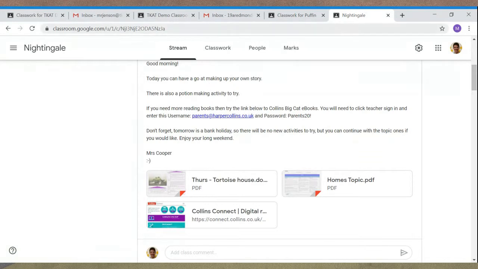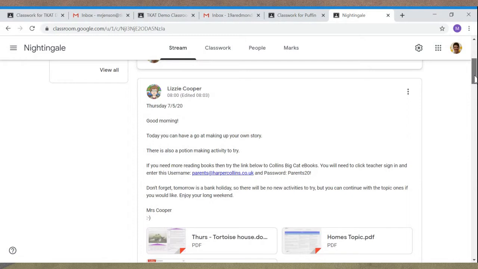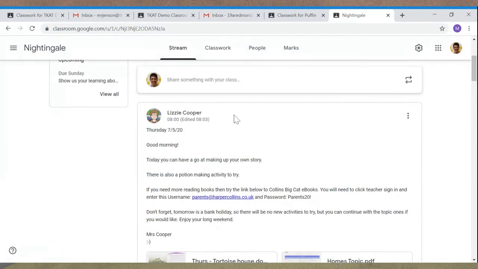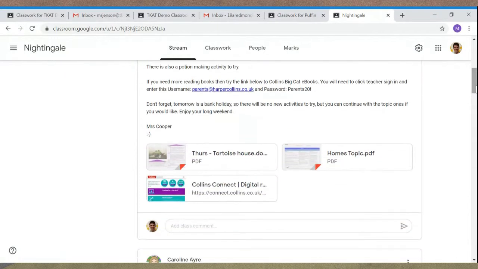So again, you can see up here, it's the stream, and each day something will appear here. You can see it's dated, it's in little bite-sized chunks, and that, frankly, is what you need when you've got really young children. Otherwise, you just won't get the uptake. Okay, let's move down a little bit more.